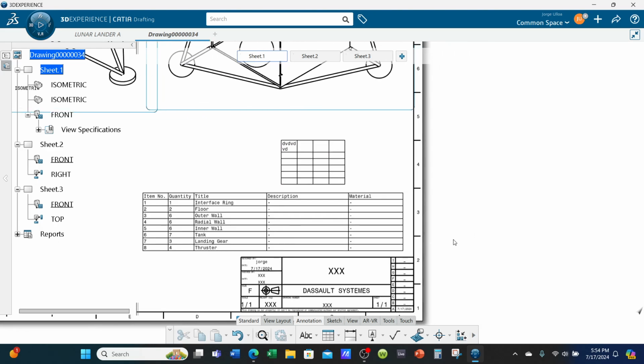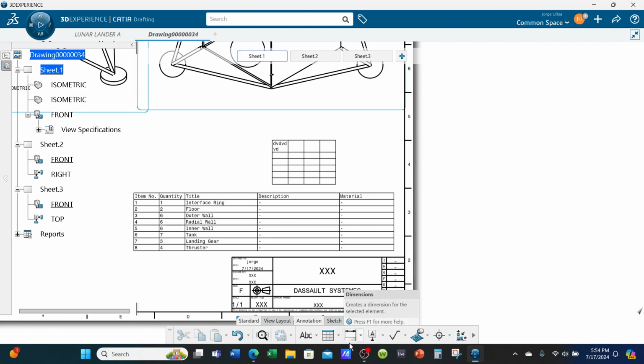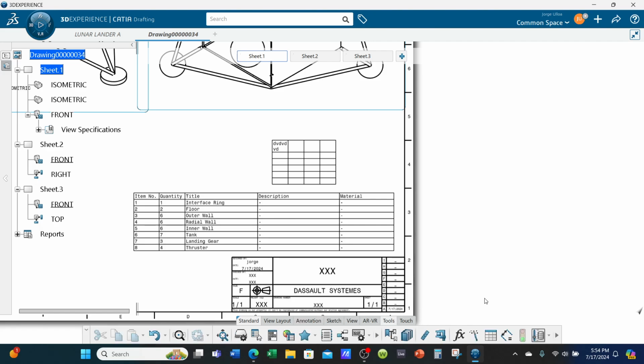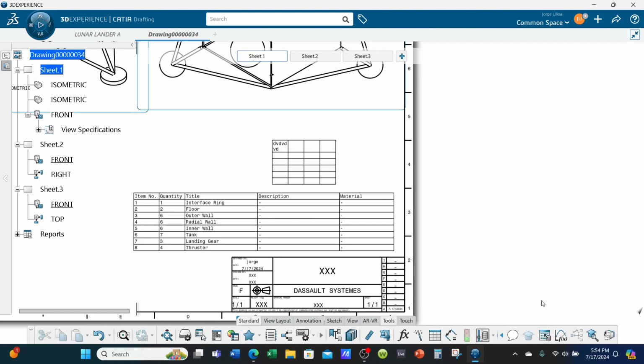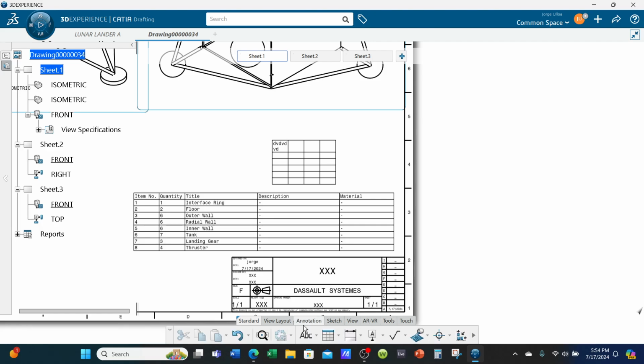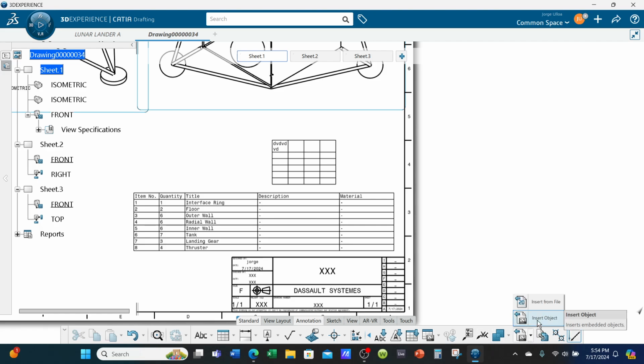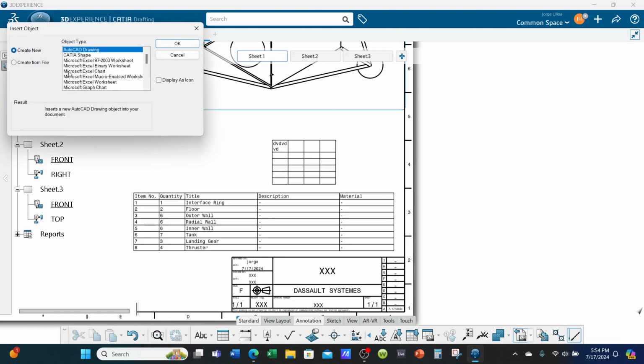Or you can generate an Excel spreadsheet. So if you go over to, I believe it's Tools. Oh, no, Annotation. You can go over here and Insert Object. So if you go to Insert Object, you can create an Excel spreadsheet, right? So you can hit OK and it'll generate an Excel spreadsheet and save a separate file as an Excel spreadsheet.